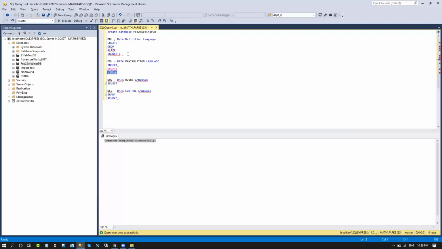But the delete command will not delete the record with its spaces. Space will be there, but you can't use it. The reference will be lost. So that is the actual difference between delete and truncate.